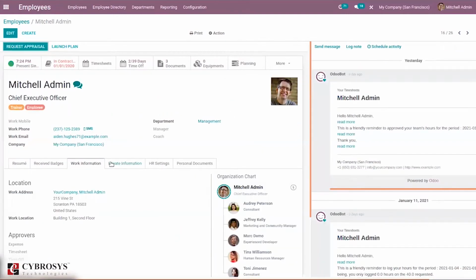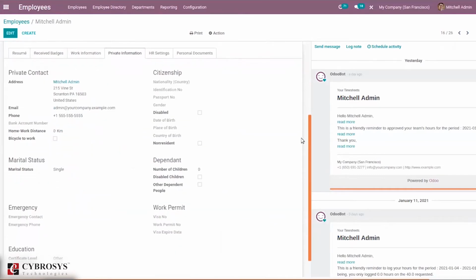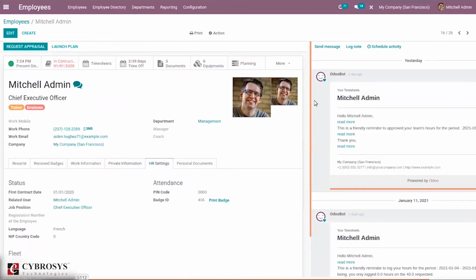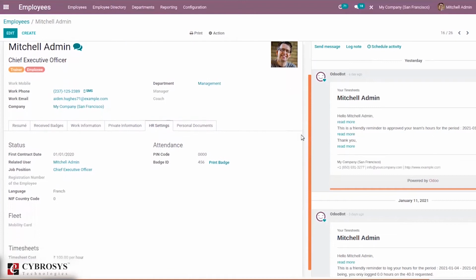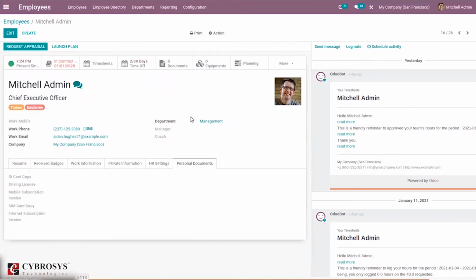And we have private information, that is private contact information, citizenship, marital status, emergency information, education, and then dependent and work permit information. And we have HR settings. So here we provide the timesheet cost for the employee, attendance management. Here we can provide badge ID, generate badge, pin code. Then we can set status of the employee. Then we can set related user, job position, then information related to fleet. Then we can attach personal documents for this employee.